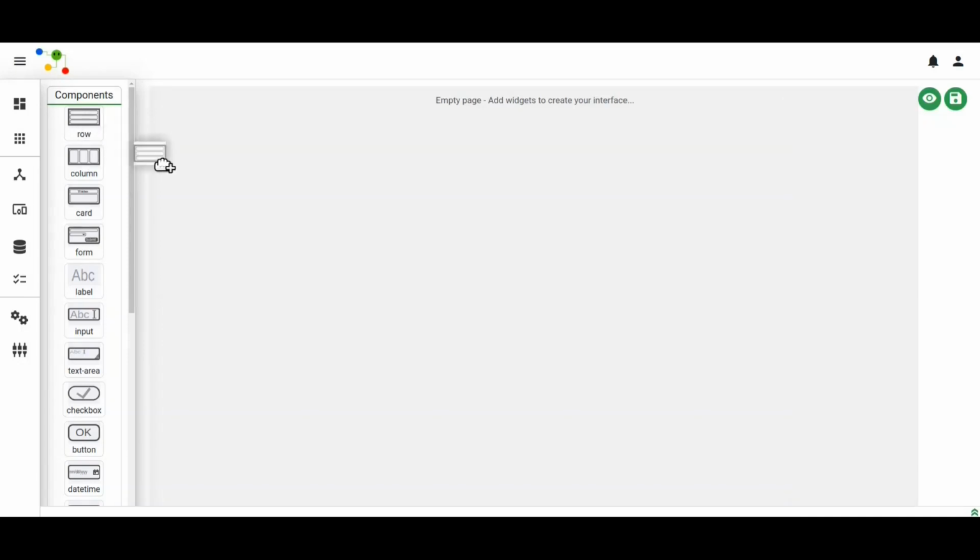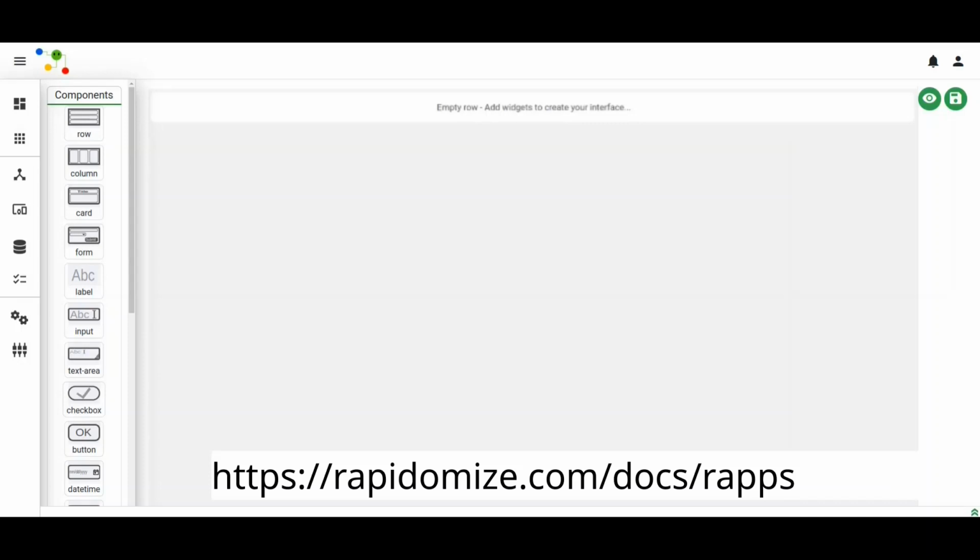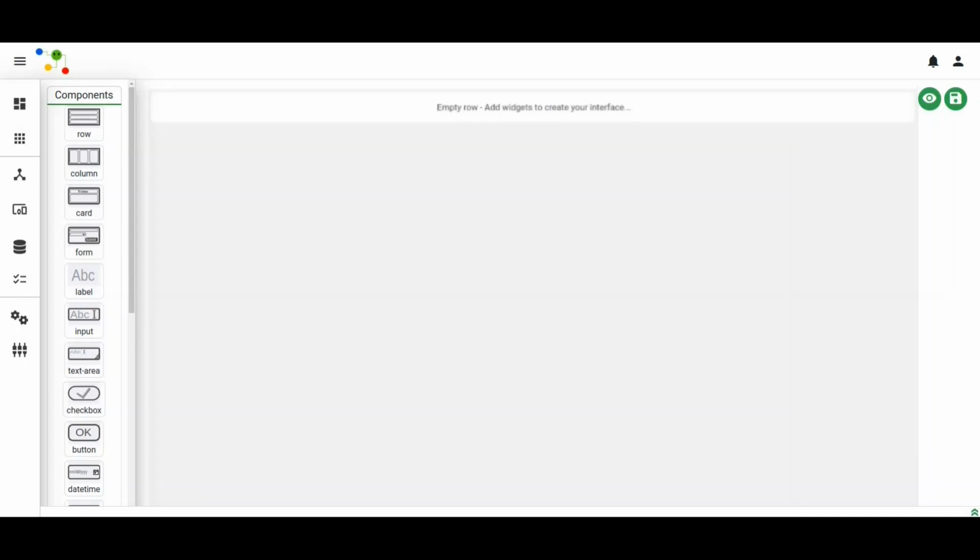First, add a row to the editor. This is for the title of the dashboard. You can use the row widget and column widget as basic tools to create your layout. If you need more details on how to use Rapid Interface components to make different interfaces, refer to our documentation for Rapid Interfaces. Now let's see how we can adjust the settings of a widget.